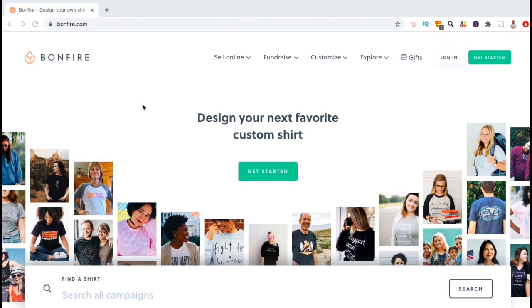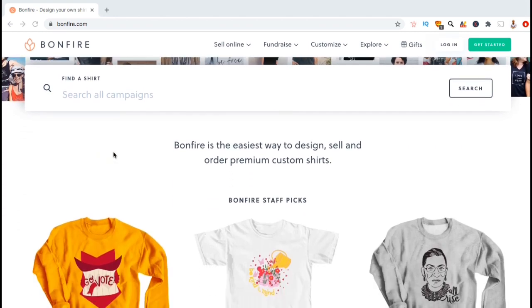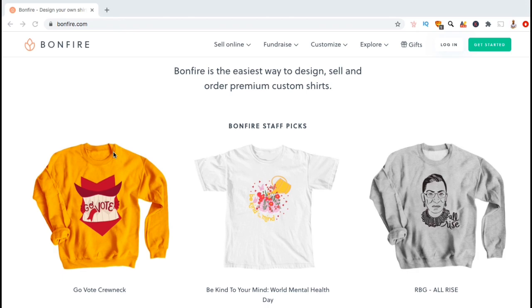For each sale that you make on the platform, Bonfire will handle the payment processing, order fulfillment, and customer service so you can focus your attention on marketing and creating more awesome designs.